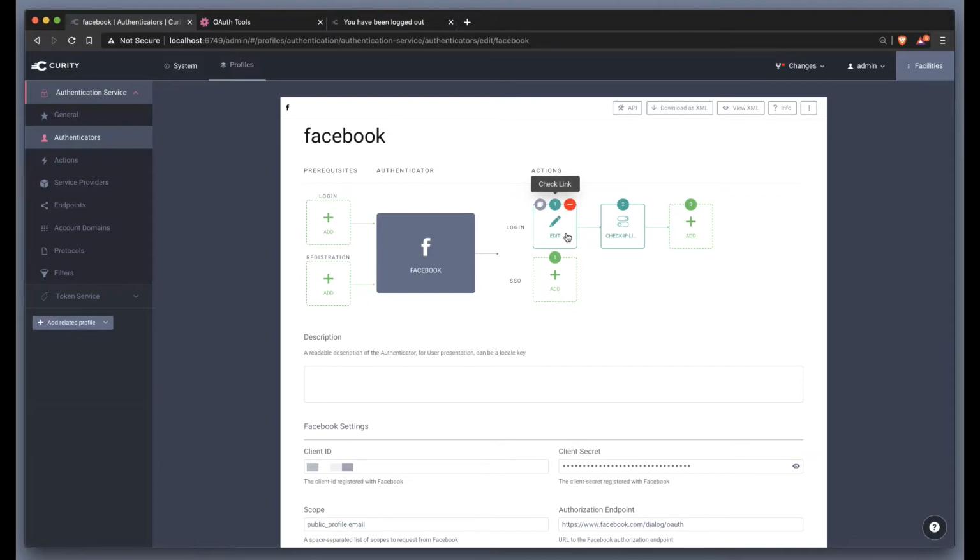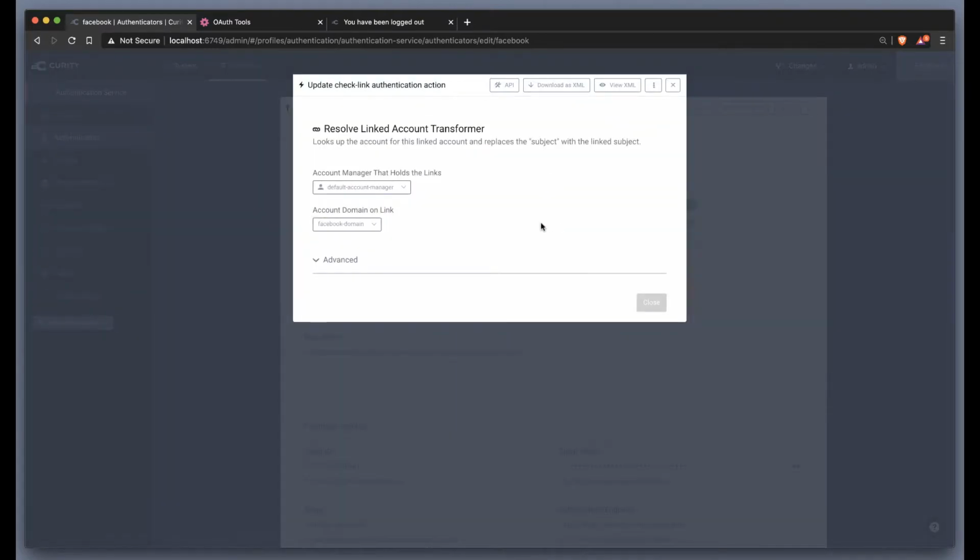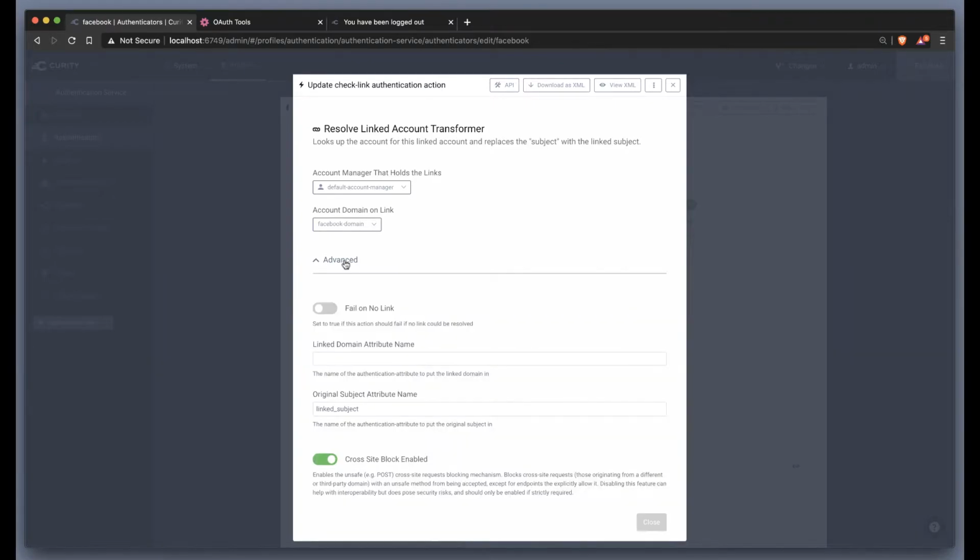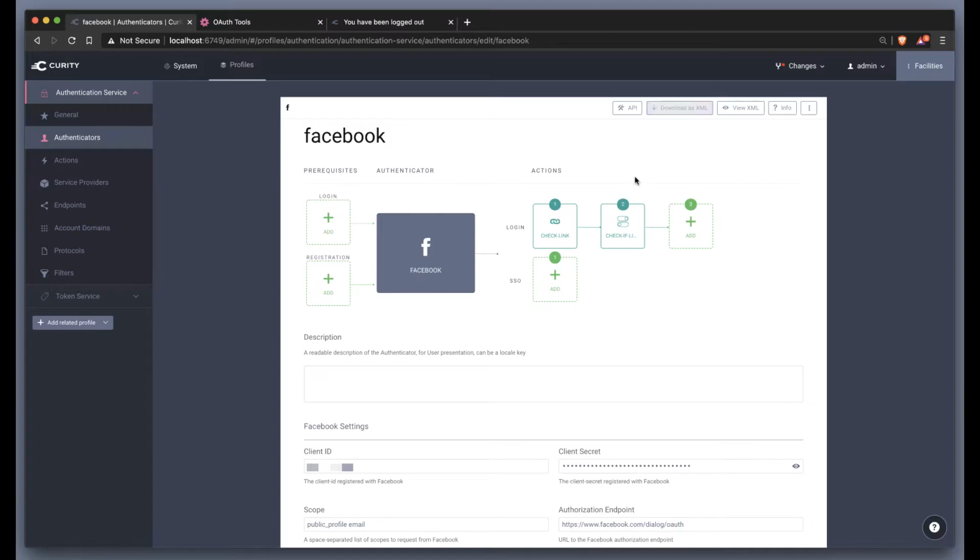So if you look at the Facebook authenticator, it first has one action assigned to it, which is an action where we check if there is a link already established, and it's using the default account manager that the HTML authenticator is assigned to, and it's also using the Facebook domain as the link. Special about this configuration here is that it has a linked subject attribute defined for the original subject attribute name, and this is so that we do not overwrite the different subjects between the different authenticators.